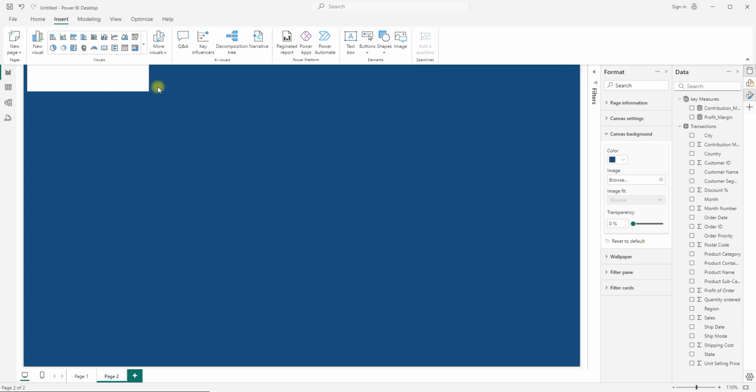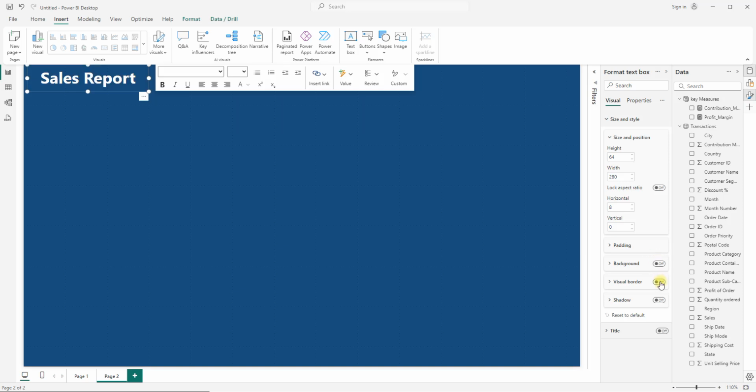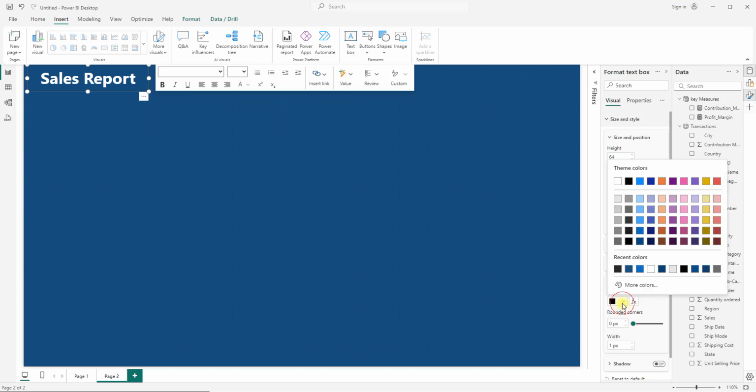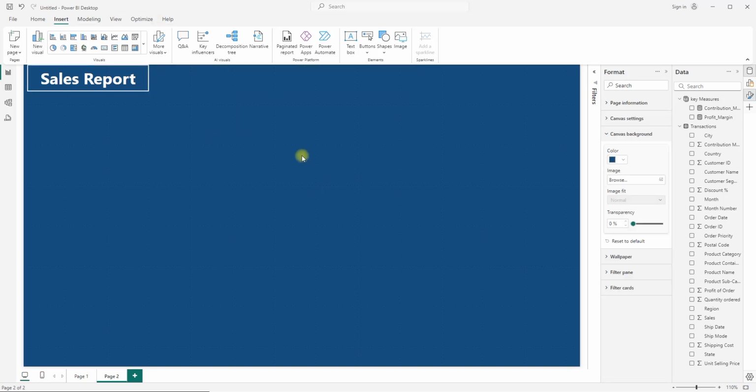And I'll click outside, click around the edges to select it. Go now to the format, size and style, shut down the background, and then activate the visual border. Click the drop down, change the color to white, increase the size to 2, and there we go. Voila.